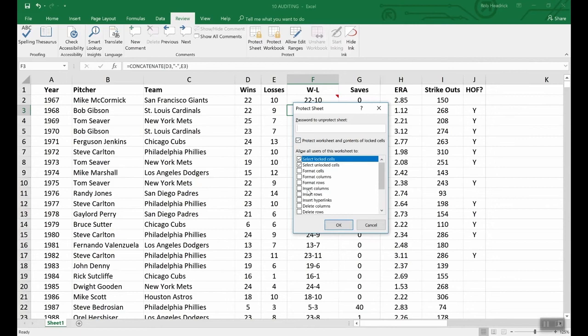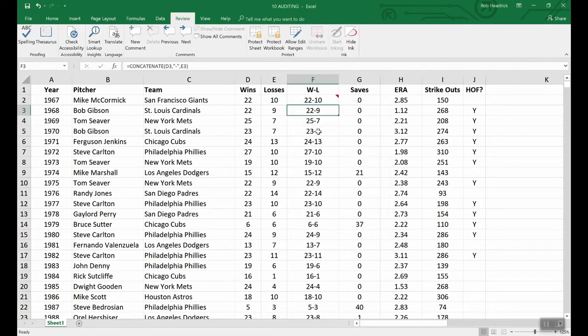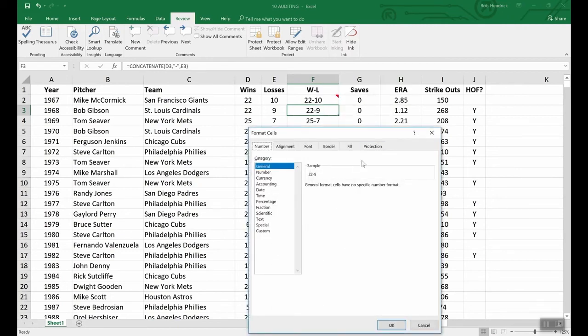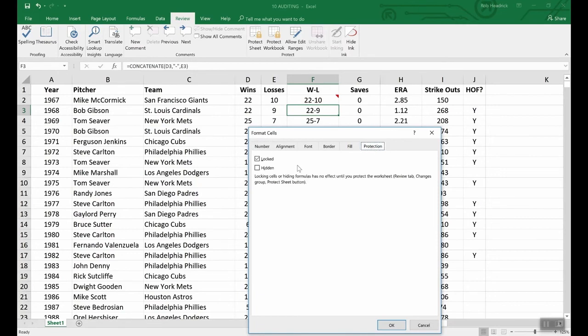And this dialog box is also where you would activate any cells that you have locked. So you can see here, Protect Worksheet and Contents of Locked Cells. So here's how you lock a cell. Let's choose this one. And all you need to do is right-click, choose Format Cell, and here on the right is Protection, and you can choose Locked, and you can hide the formulas by choosing Hidden.